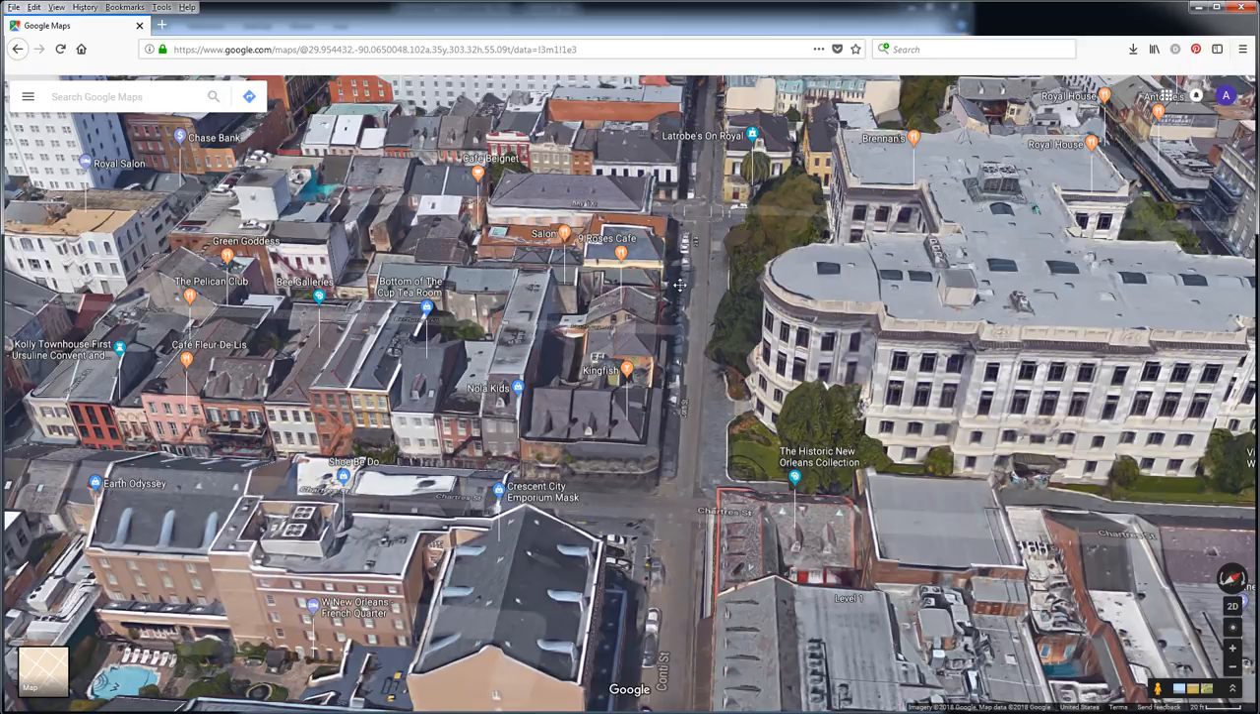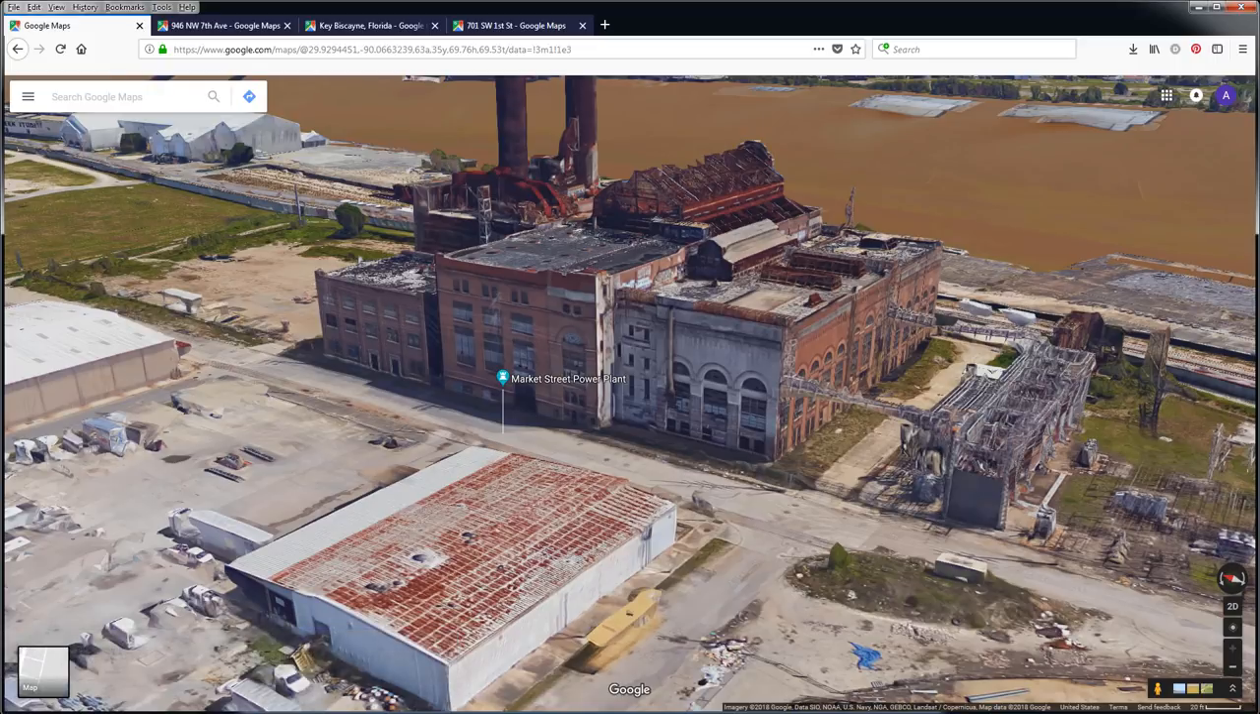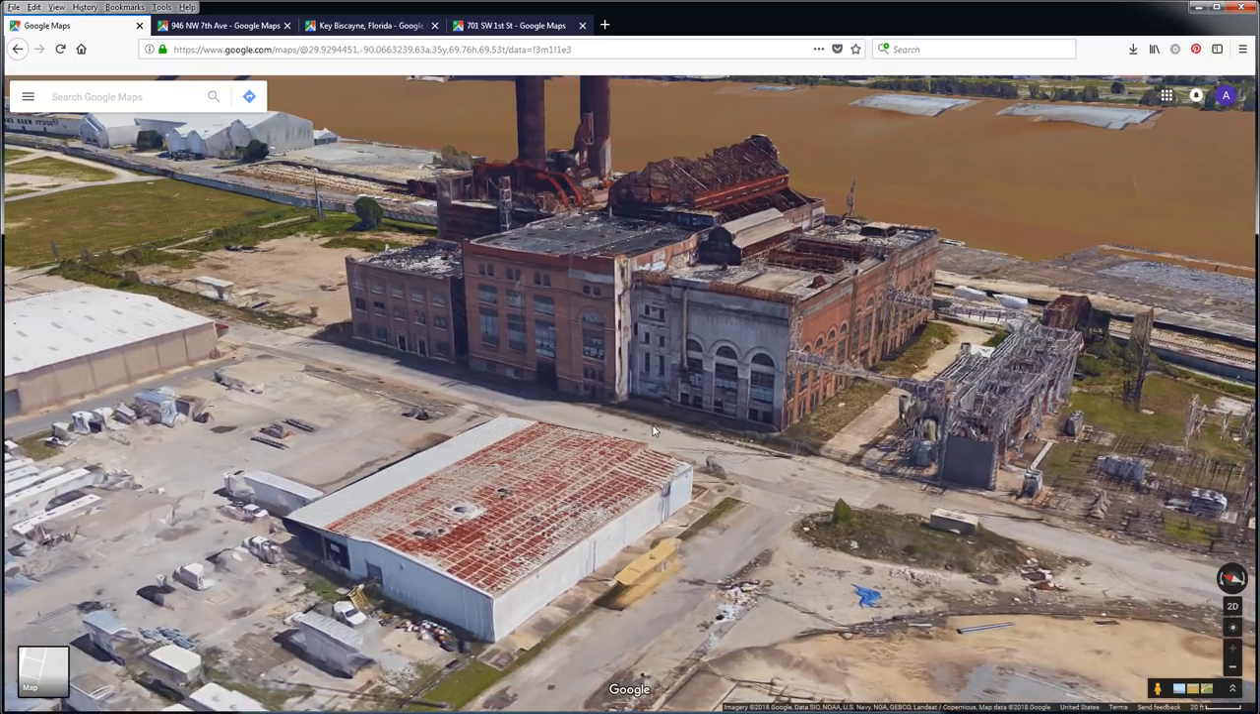Now we're going to get into the cool stuff: generating ideas, gathering reference, top-down layouts, researching locations, and getting ideas for style and design variation. Number four is game environment reference. A great use for Google Maps 3D and Street View is to collect game environment art reference, such as specific buildings, architecture style, architecture detail, prop placement, and surrounding nature, such as trees, mountains, and landscapes. Once you discover a cool location, go ahead and drop into Street View.